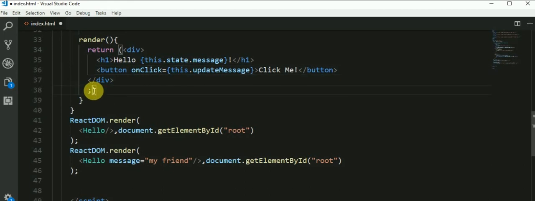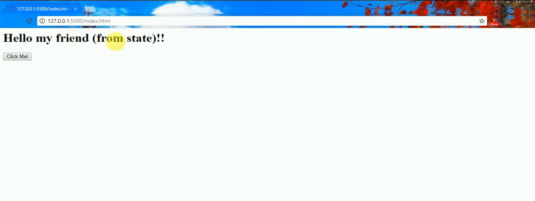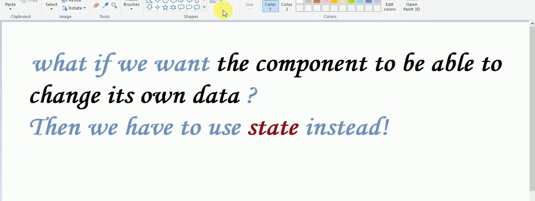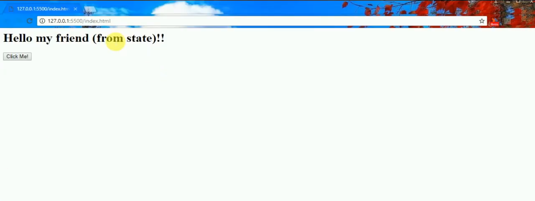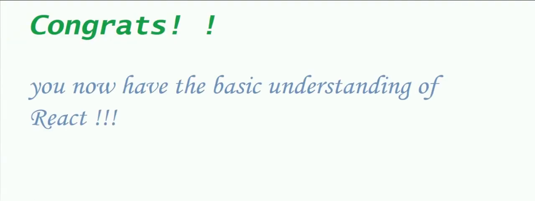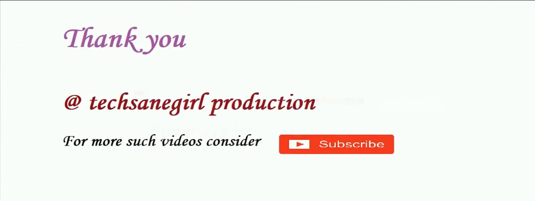Okay, so I think it's done. So when the updateMessage method is called, it calls this.setState, and this changes the this.state.message value. So when we click the button, here's how this is done. Click me. Yeah, see, this is changed. Congrats! So you now have the basic understanding of React.